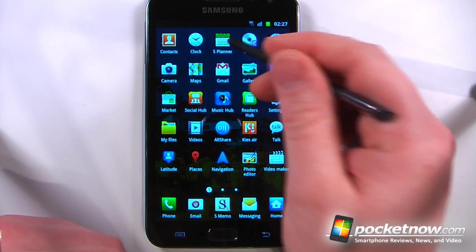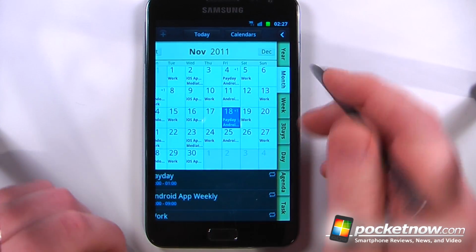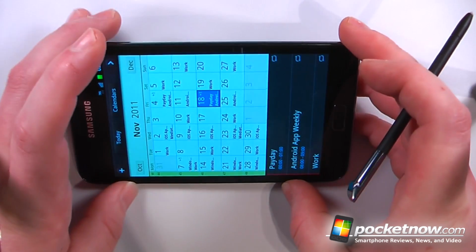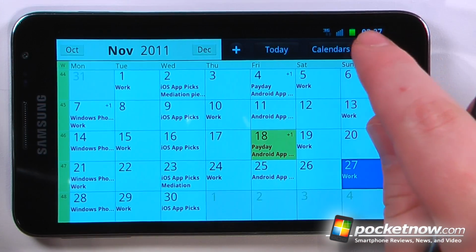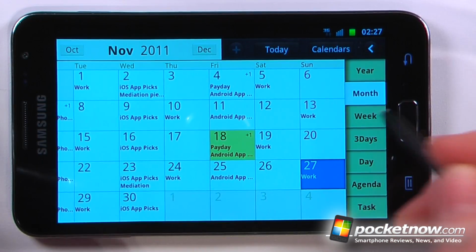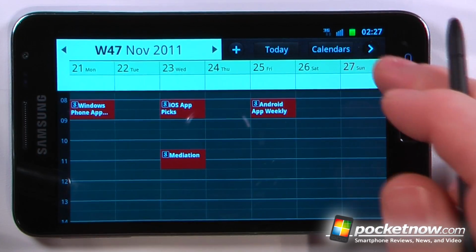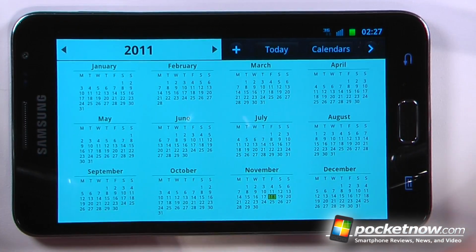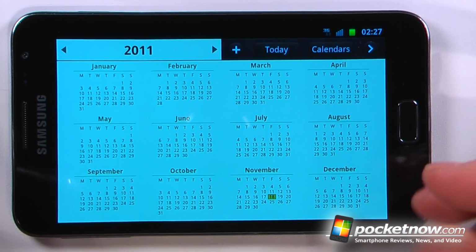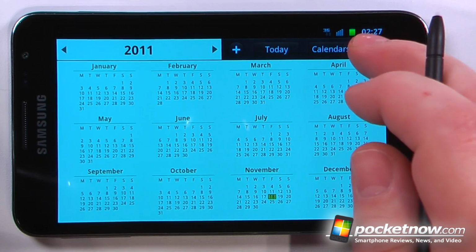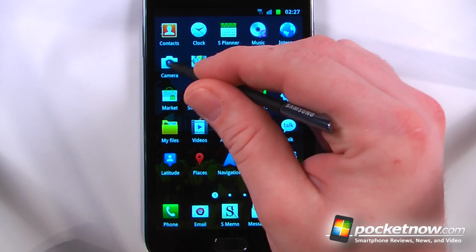So here I have the S Planner, which is my calendar, and it's pretty cool because if I turn it to the side, I get a tablet-like interface. I can just click this button here and I can view the week. I can scroll back and I can view the year if I'd like, and it's a pretty nice feature to have such a large calendar on any smartphone. So we can just go back. We can go into the camera.